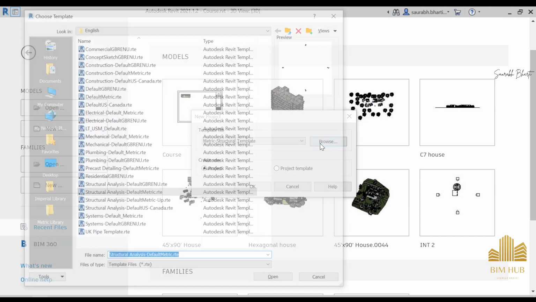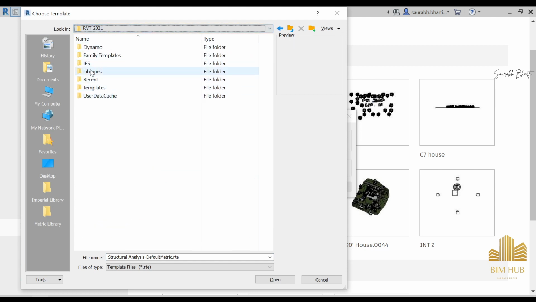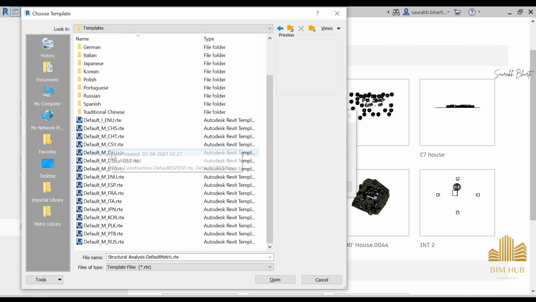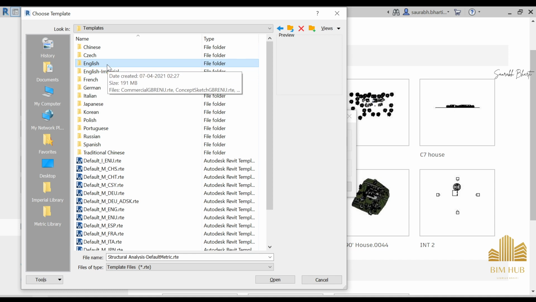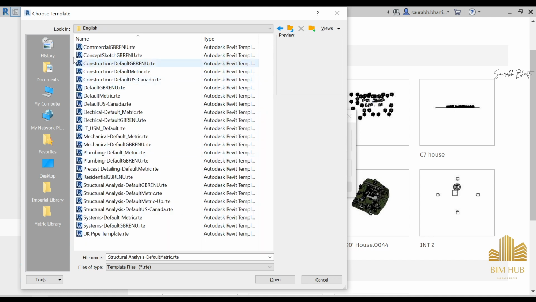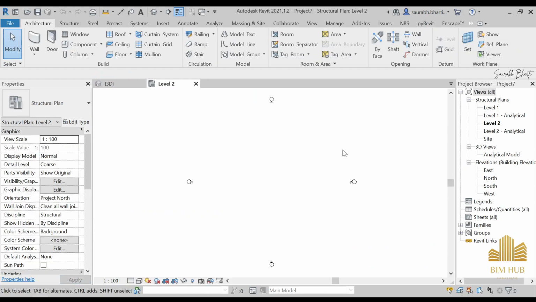And if you don't have that, just go to the browse button, and here you will find the Revit 2021 folder. Then you have to go to the template, and in template you can select any of the templates. So we have this imperial template and English template. For this project we are going to start with this Revit English template. And here you can select any of the analysis structure part of it. For example, I'm just opening this structure analysis default metric, and just open it, and you will get a new template over here. So this project is just going to be vanished. So I'm just closing that project, I'm not saving anything.